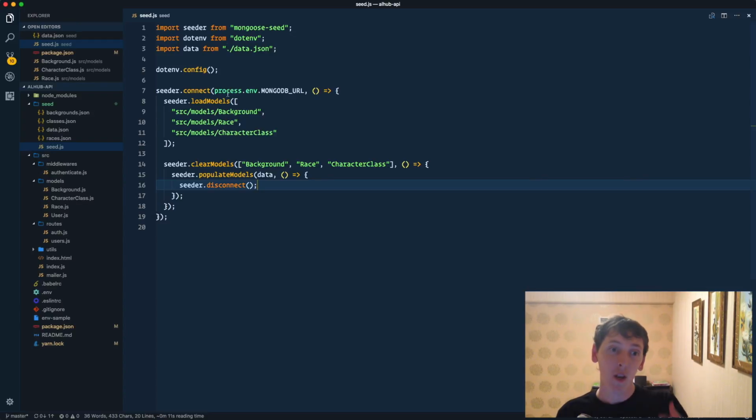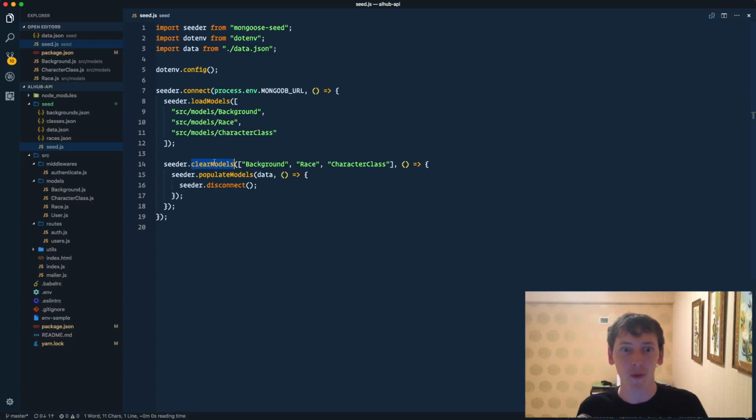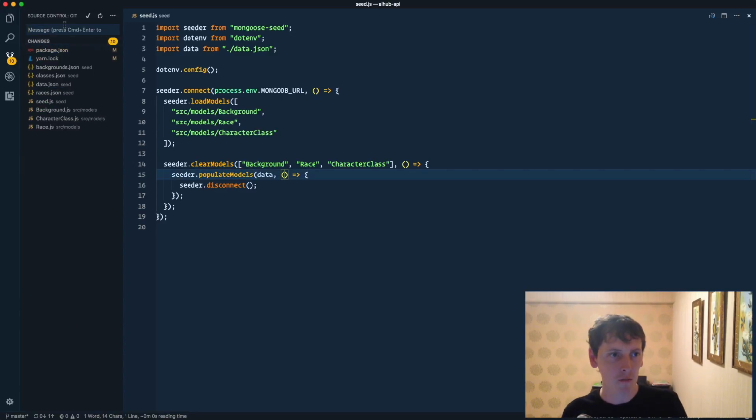But basically what we did, we just created this data JSON file with all the data, then we connected to the database, we loaded the models that we want to seed data into, we cleared everything, so this way we can always start from scratch, but keep in mind that IDs will change. So if you have the IDs, it will destroy all the data. And then we just populate these models with data. Nice. So let's commit this particular change. So what we did here is we created seed data for races, backgrounds, and classes.